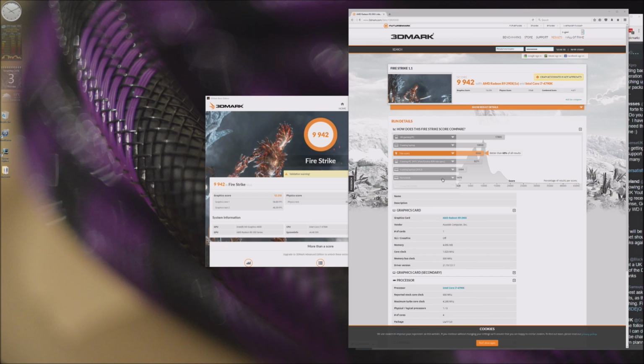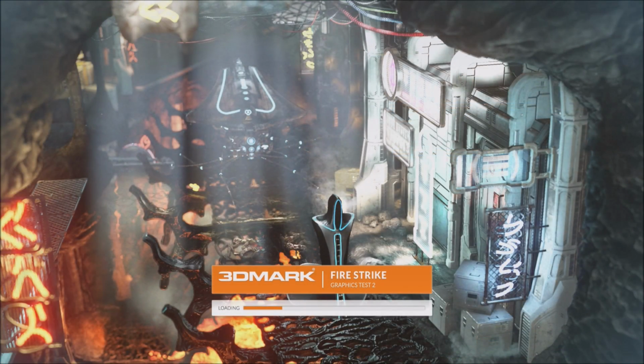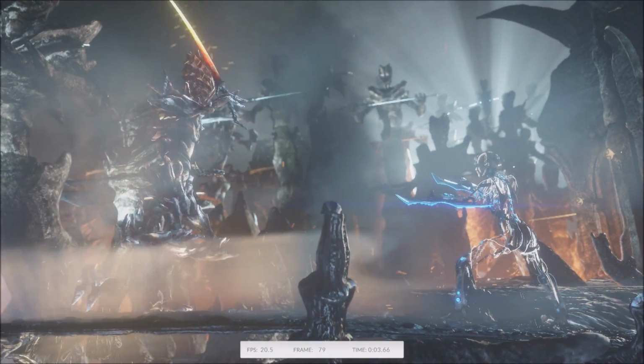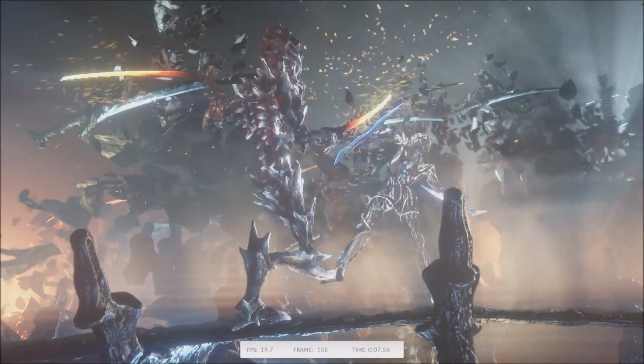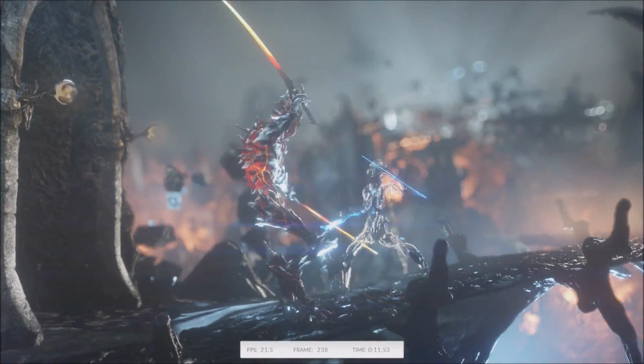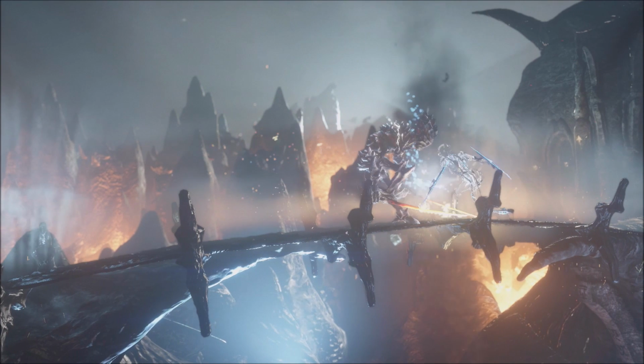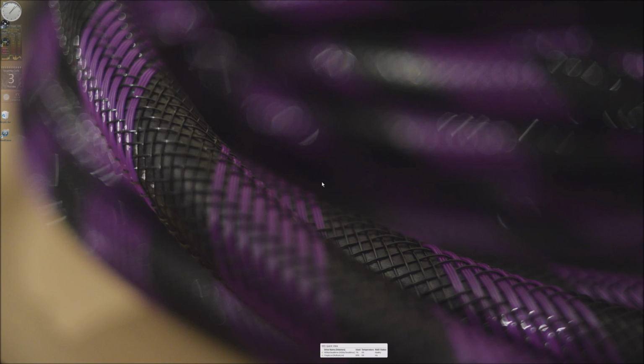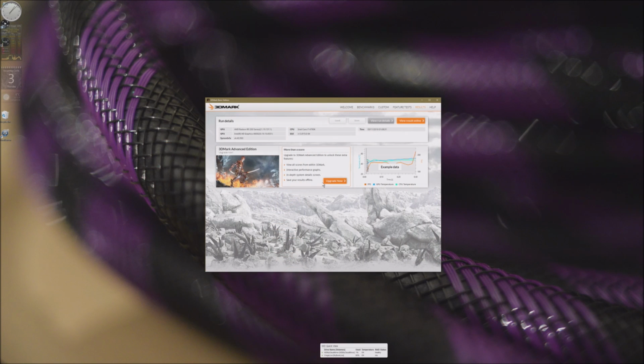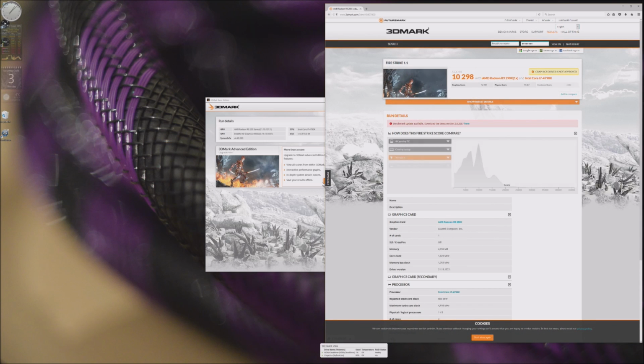So we're going to run it again now, this time with the tweak. And again, I'll cut through most of it and we'll go near enough to the end. Now remember, the former benchmark was in the high 9900s. And this time the score is 10298. So that's nearly 300 points higher.